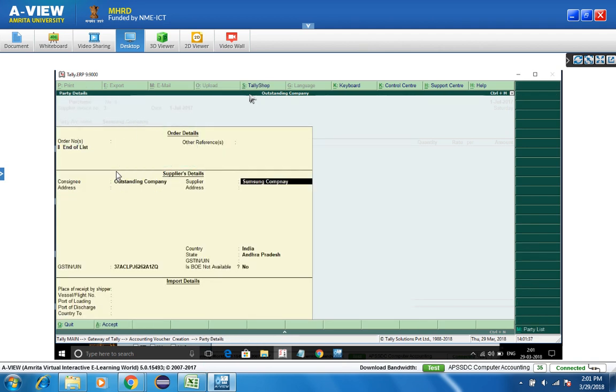Still it's not reflecting here, because we have altered the ledger in here. If it's not getting updated, then we have the option here, party list. Check it out. Now there is no GSTN number. We had altered the ledger, but it did not update while performing the voucher.